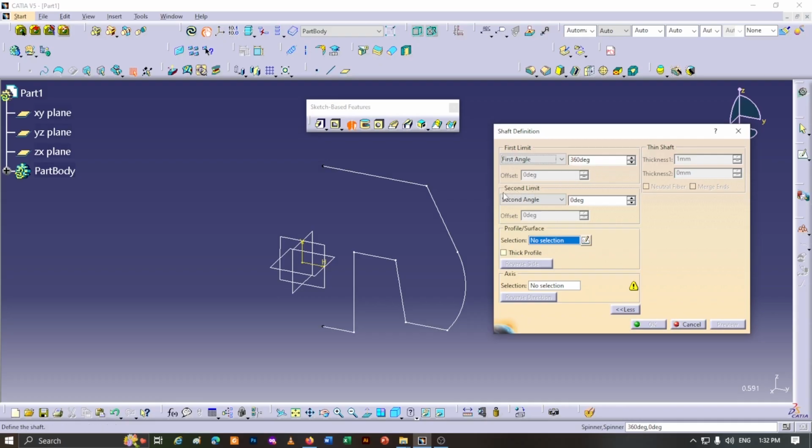In the second angle section, we can do exactly the same. The direction of the second limit is calculated counterclockwise relative to the sketch plane. It is obvious that the revolution angle of a complete circular shape is at most 360 degrees. The sum of the angles we enter at the first angle and second angle sections can be a maximum of 360 degrees. So, in our example, the second angle becomes 0.